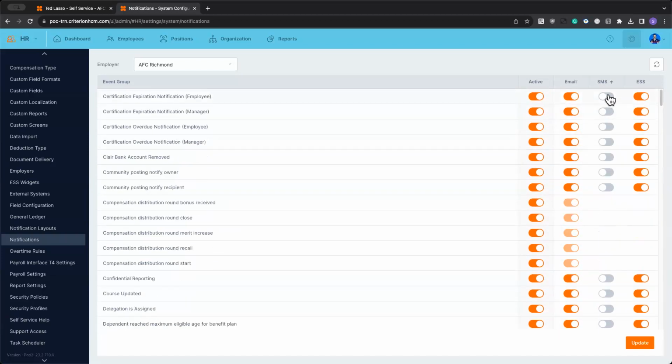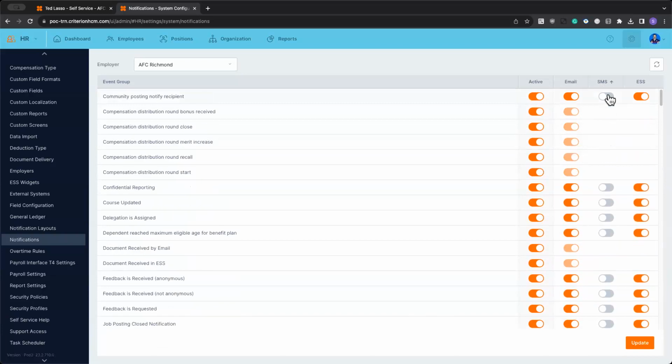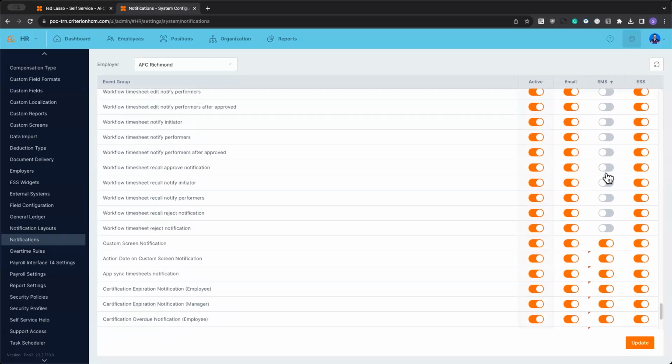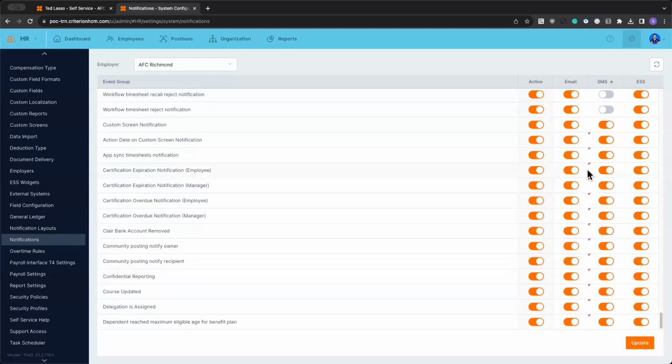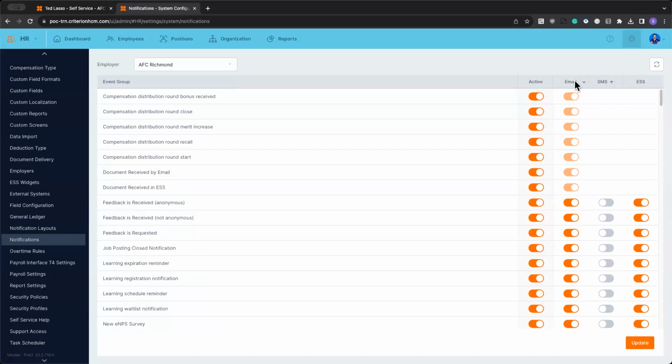So I can quickly turn them on. You'll see as I click, it actually is scrolling up the list. It's resorting them by the status. So I can easily turn them on very quickly if I would like to do that. Now, if I go down, you'll see all those I just checked are now turned on. All right, so you can see how that works there. Same thing would happen with email or ESS.